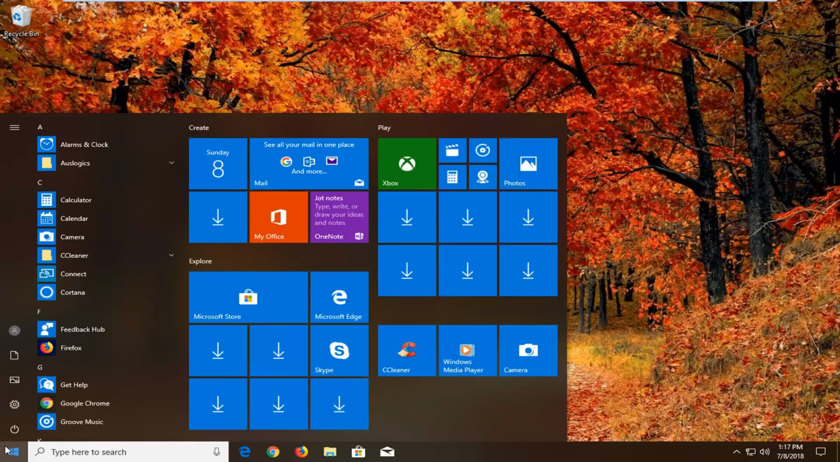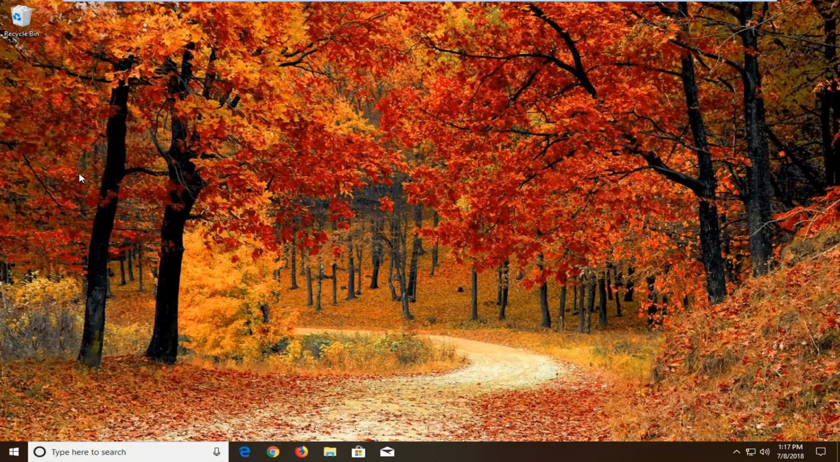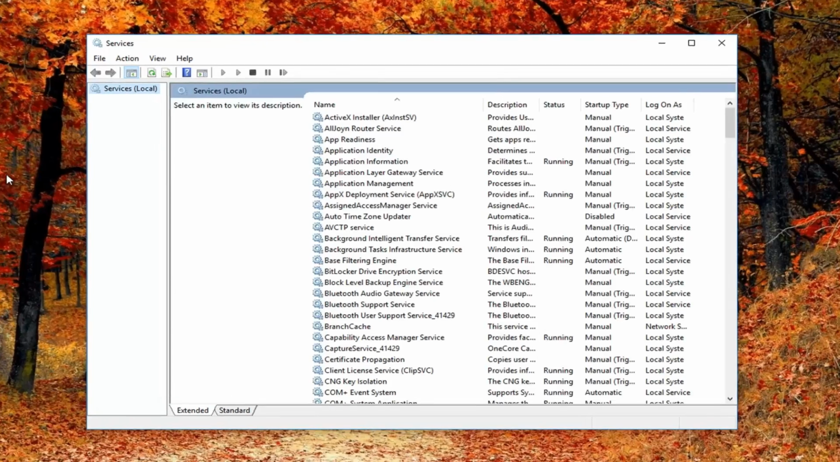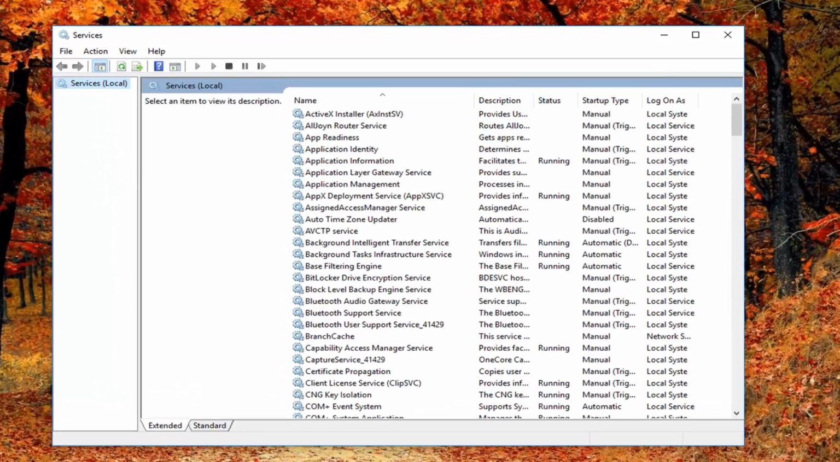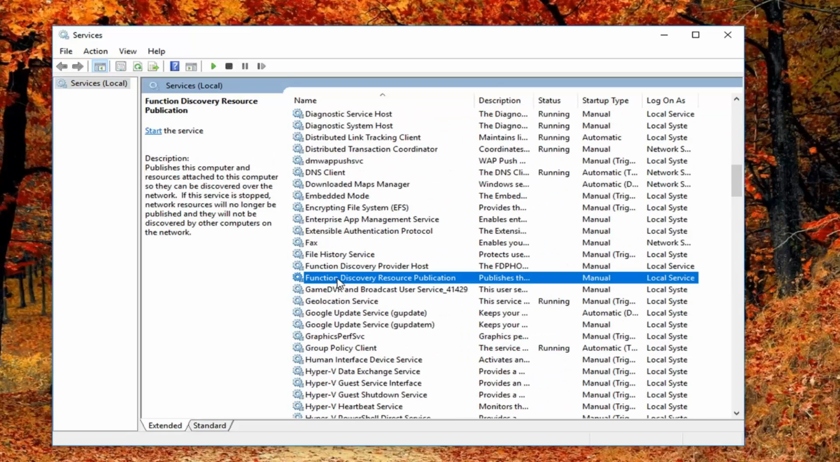So we're going to begin by opening up the Start menu by left clicking on the Start button one time. You want to proceed to type in Services. Best match should come back with Services right above Desktop App. Just want to left click on that one time. And now you want to go down to get to the Function Discovery Resource Publication. Right here. You want to double click on it.